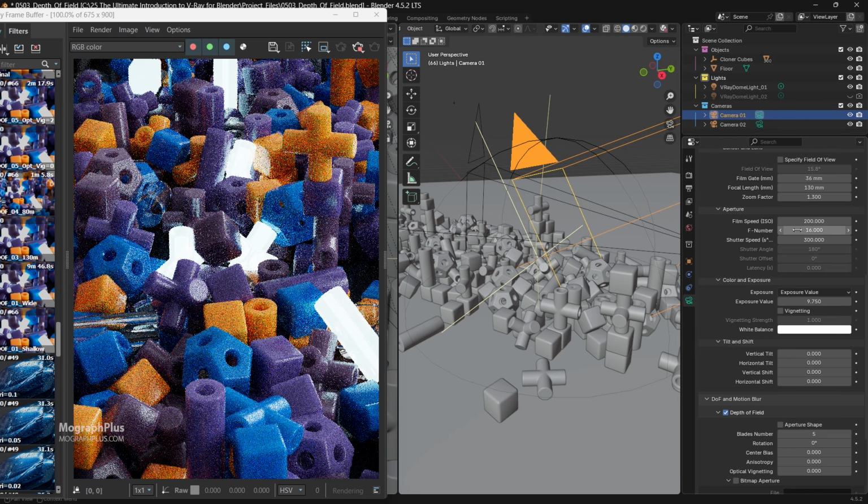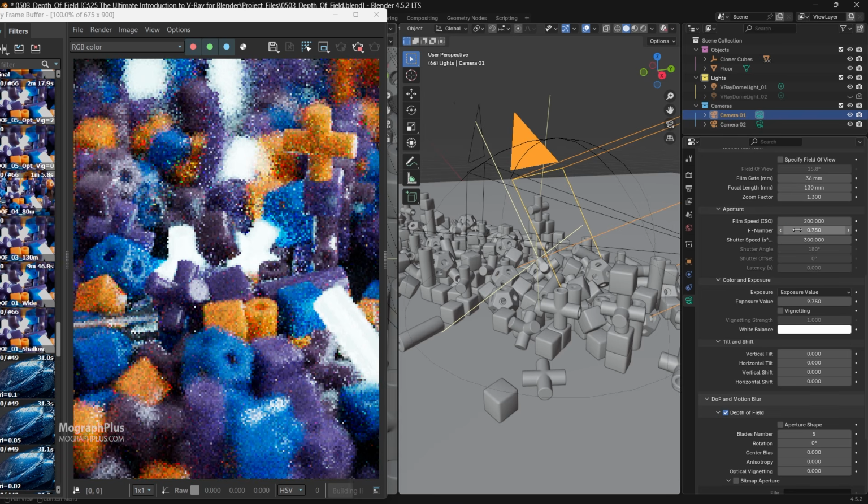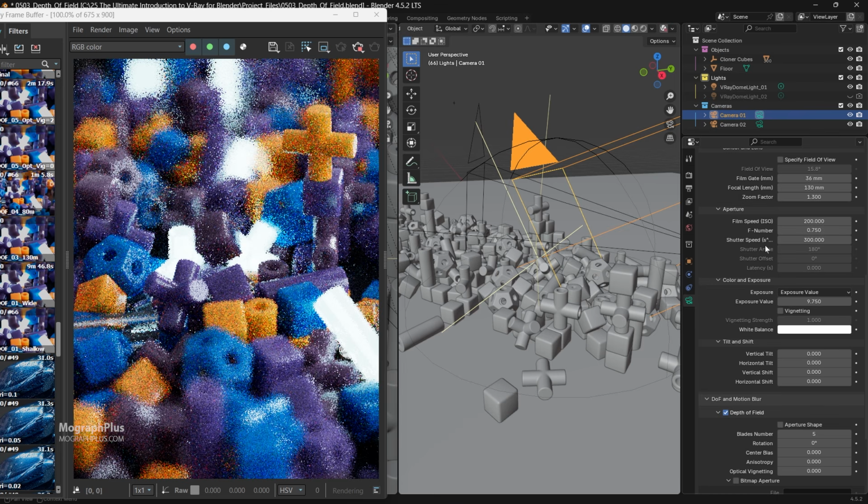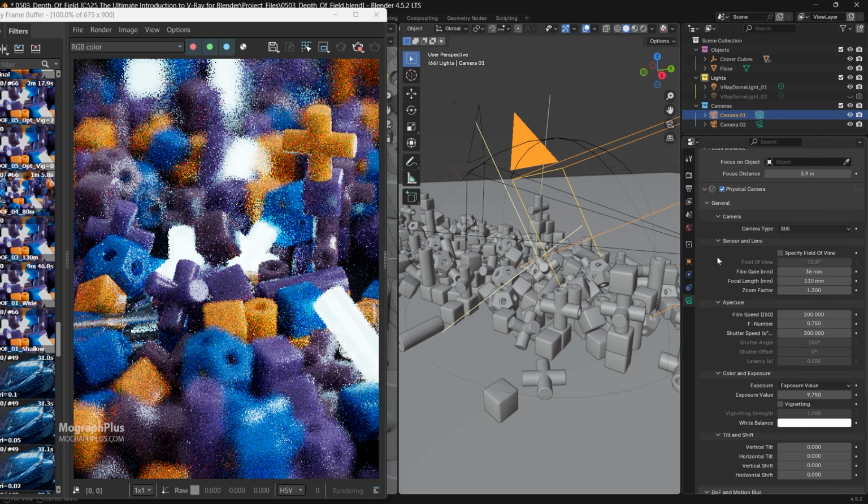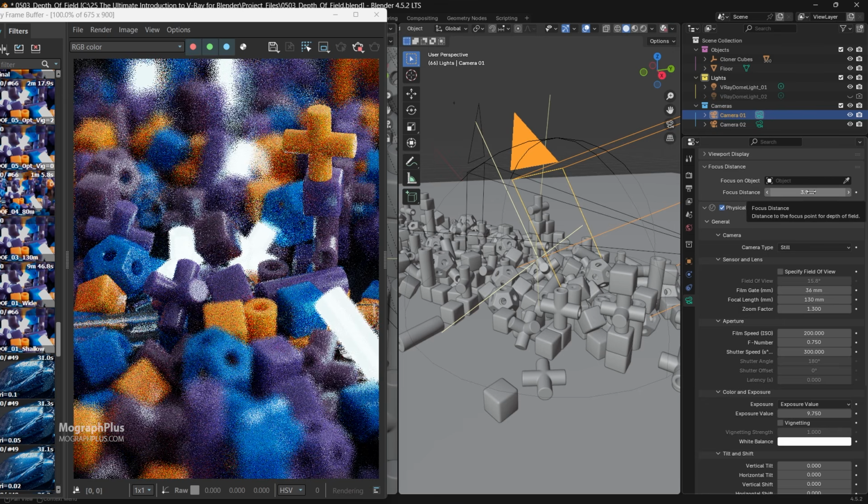For now, let's set the F number to 0.75. Now, if I want to focus on the objects in the back, for example, I can simply change my target or focus distance. Let's try something like 4.8 meters.